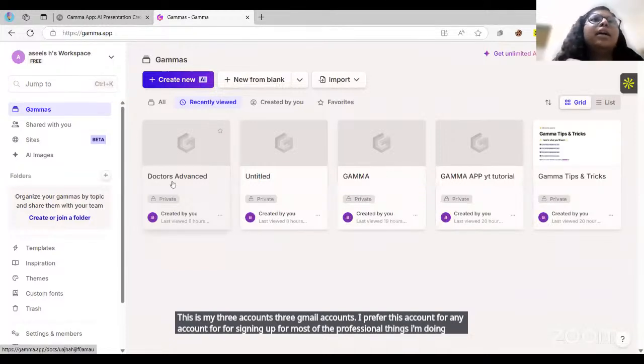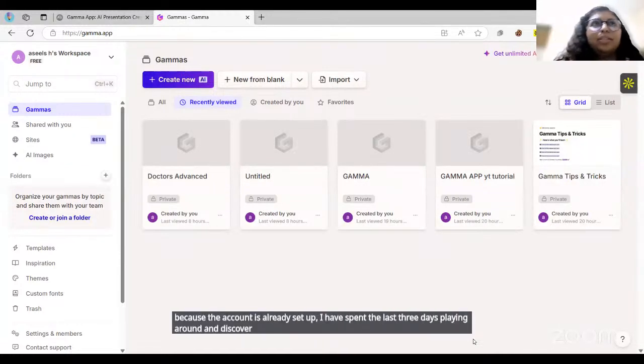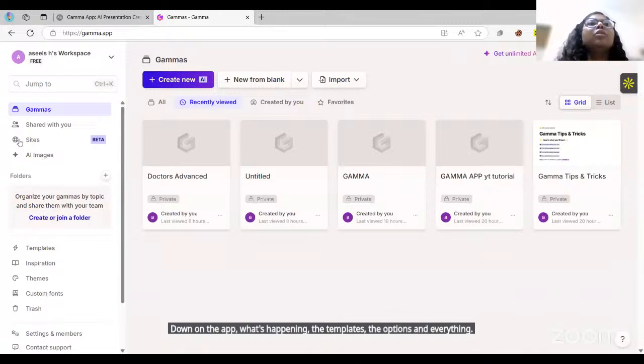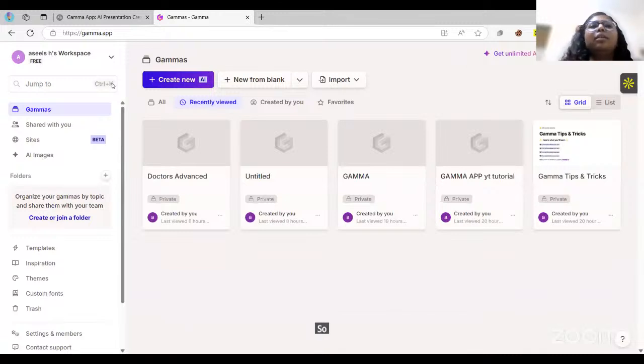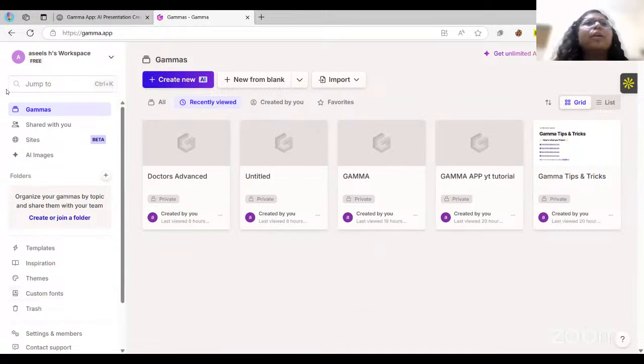Because the account is already set up, I have spent the last 3 days playing around and discovering what's up and what's down on the app, what's happening, the templates, the options, and everything. So this is the primary screen.